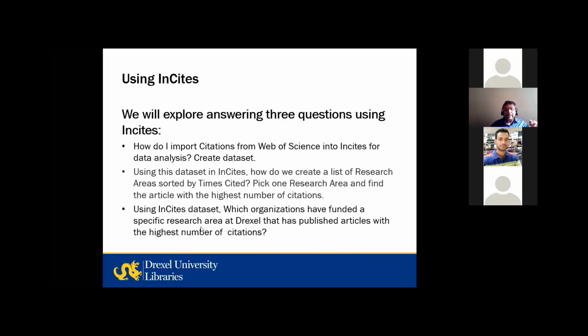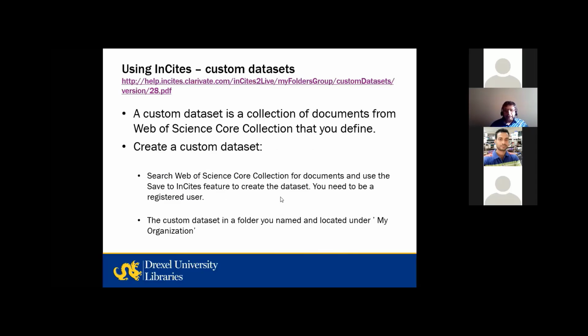And then using Insights dataset, we can also try to find out which organizations have funded a specific research area at Drexel. There are 2 different things. This is a custom dataset, which is based on a Web of Science search, whereas Insights has a complete dataset for everything coming from various sources. I'll talk about it later, what is the difference between the 2.